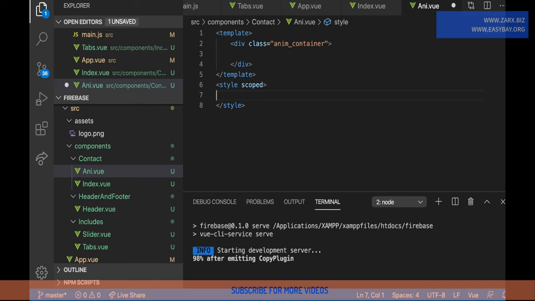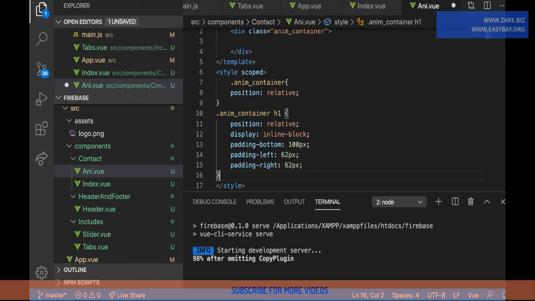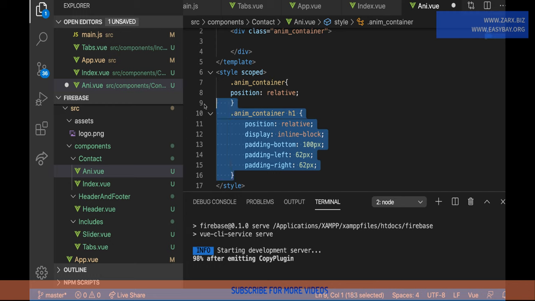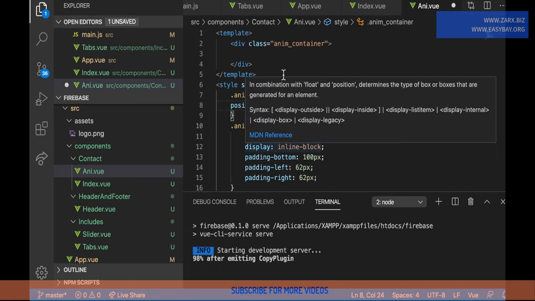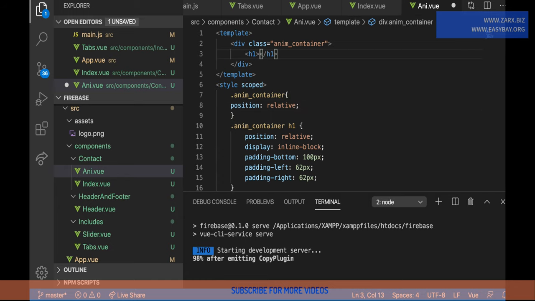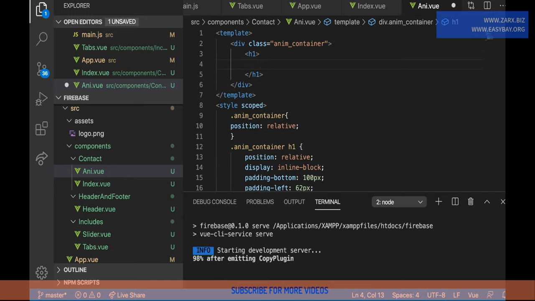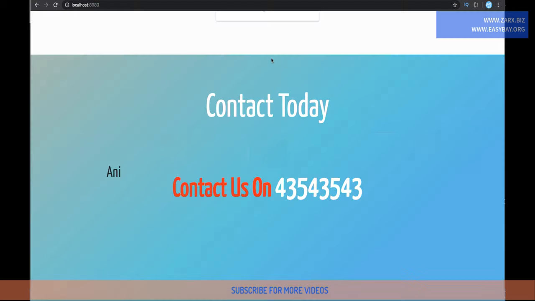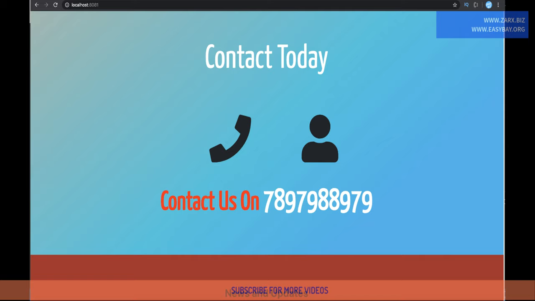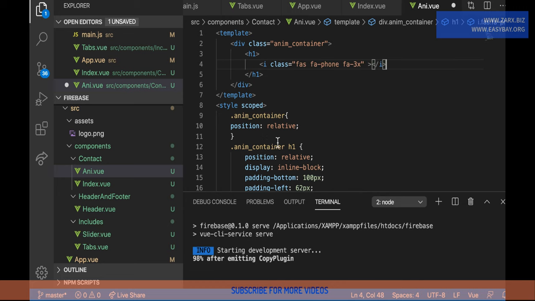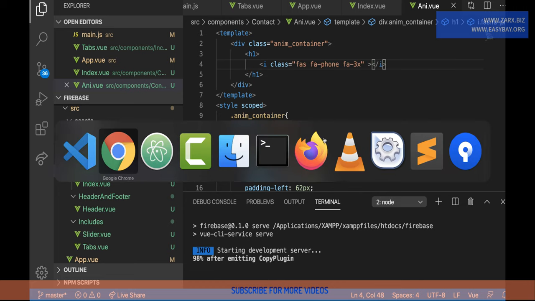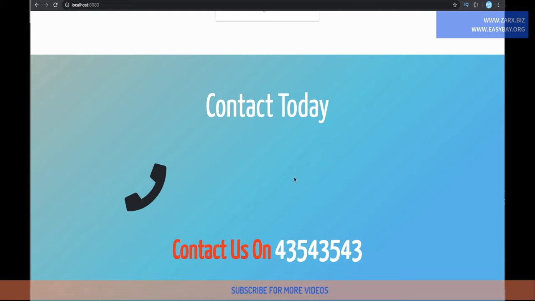Scoped, so the CSS stays to this component only. I add anim container, h1. Now we don't have an h1, so let's add an h1 in there. I'm going to say h1, and inside it we are going to put an icon. So we have the icon of phone here. I am going to add the icon for phone in our code, right there. If I go and see, we have the icon of phone.